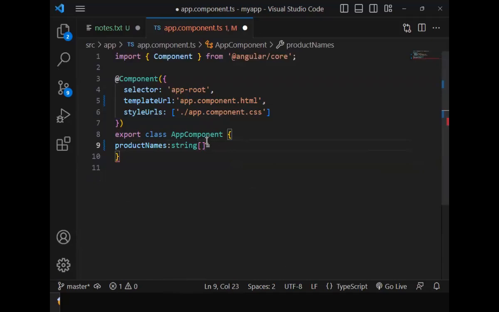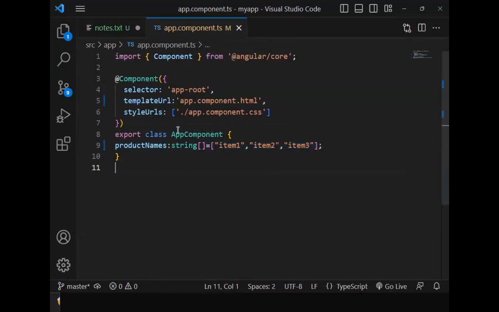Square brackets. Within that square bracket, we can specify a list of items here. So item 1, item 2, item 3, and so on. So finally, what we got is a list of items here. Now this list of items, as of now, we are hard coding.